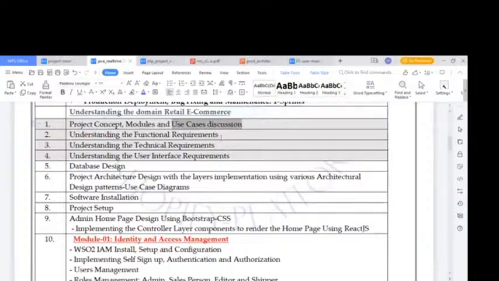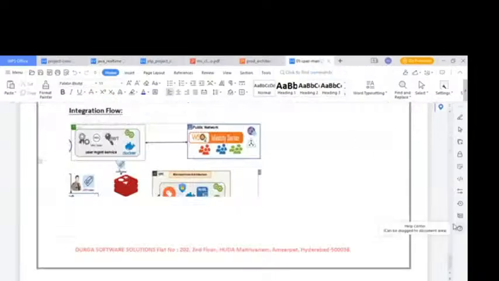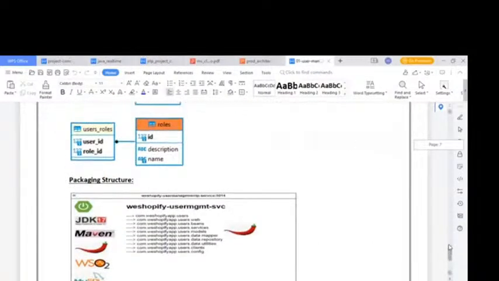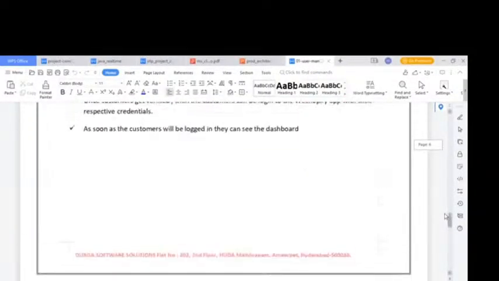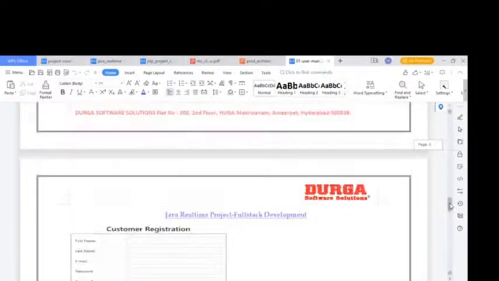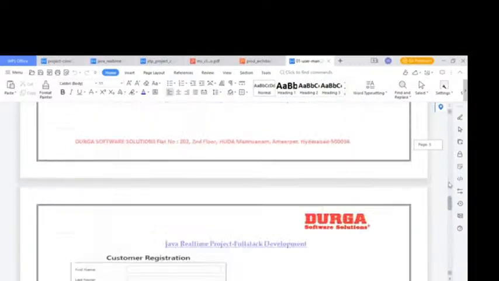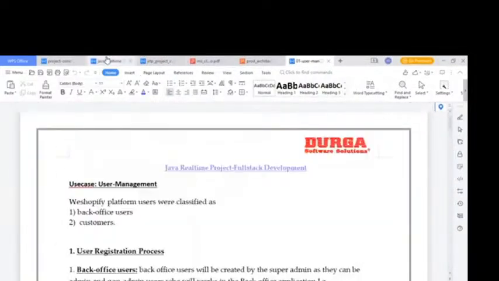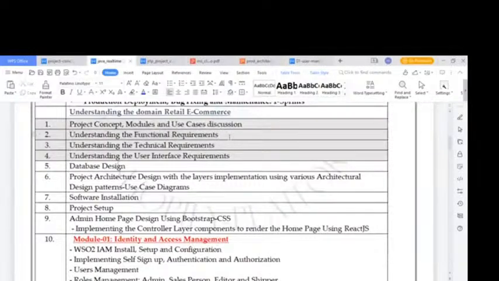Then again, we will see understanding the functional requirements. Once the use cases discussion is done, then how the functionality should be. That means how the UI screens should be, how the backend design should be, right? All these things we'll discuss in understanding the functional requirements.